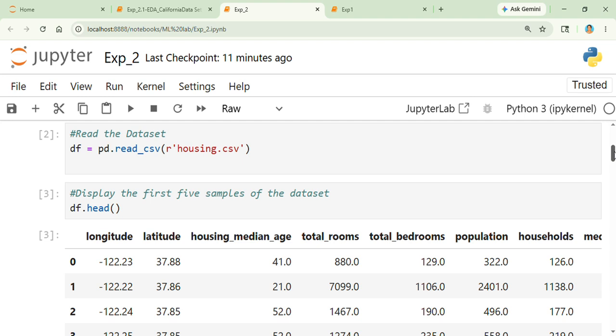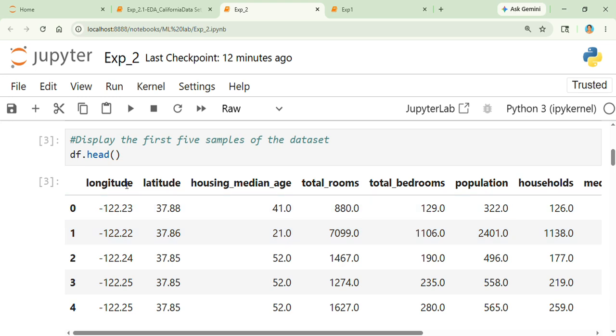Next, display the first 5 samples of the dataset using df.head(). So here we have stored the housing dataset in the variable df. So we can use the df.head() function to display the first 5 samples of the dataset. From those first 5 samples, we can notice the names of the columns, that is nothing but the names of the features: longitude, latitude, housing median age, total rooms, total bedrooms, population, households, etc. I think totally there are 10 features.